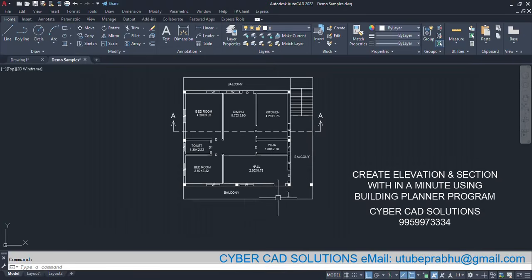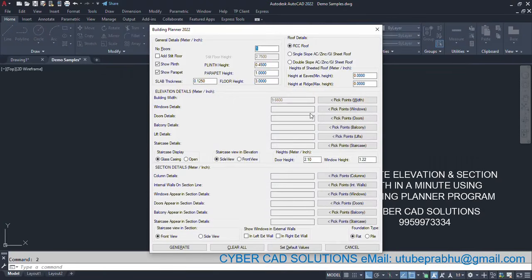Let us take command 2 to create elevation and section. Here provide the number of floors, and if you have stilt floor, check this add stilt floor option and provide the stilt floor height. Along with that, please provide plinth height, parapet height and floor height. By default here some values are given, and then we need to provide elevation and section details.